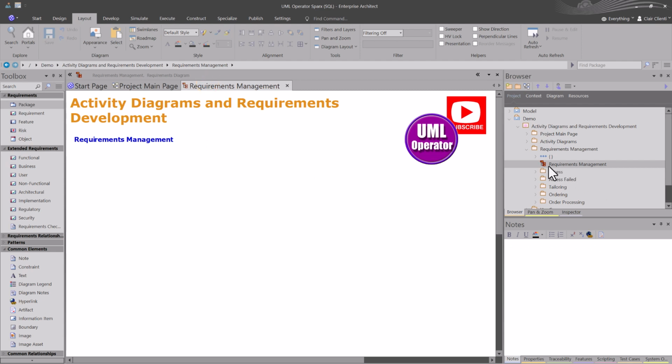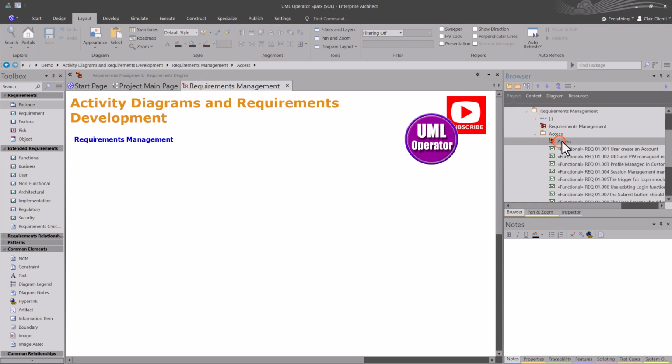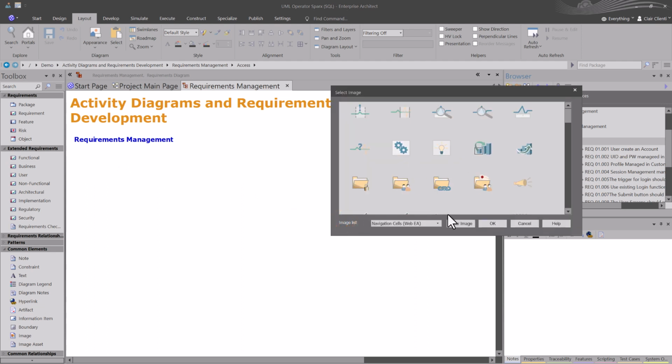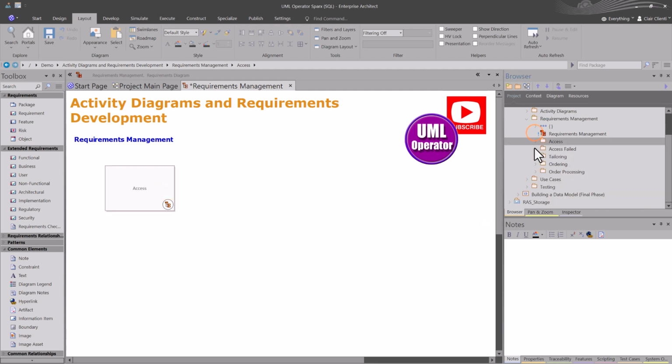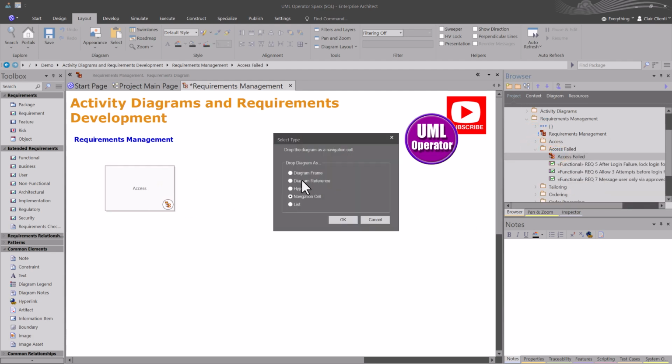And then the next thing I do is I'm in my requirements management. I'm going to bring in this diagram as a navigation cell. Drag and drop, navigation cell. I can pick a cute icon if I want. I'm not going to go with anything. Do something like that, and then go through and do the remaining elements.